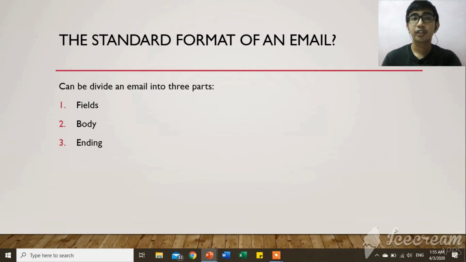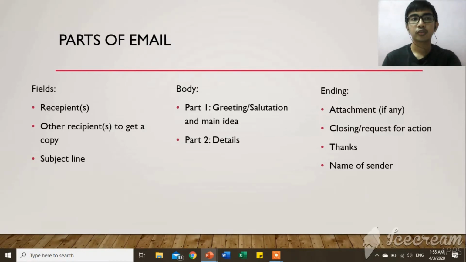The standard format of an email can be divided into three parts: the first one is fields, the second one is body, and the third one is ending. So the first one is fields. There are three parts in the fields section.